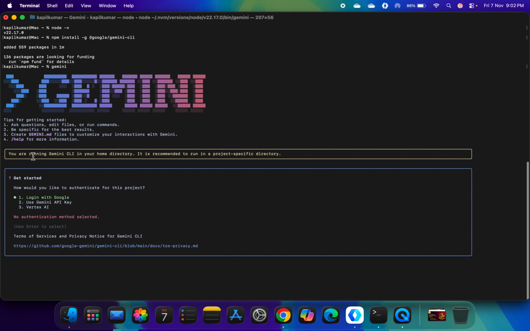Now if you see this thing, you are running Gemini CLI in your home directory. It is recommended to run in a project specific directory. So this is something like a warning, because I have started Gemini from my home directory only. So that is why it is showing up. But in case when I close this up, and if I try to open it from any project folder, then it will not show up. But since now if I change even the directory, it will not go away, right? So this is the first time it will be there, and it will still be there. Maybe in the coming next versions it will go away.